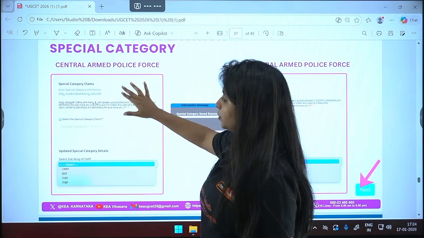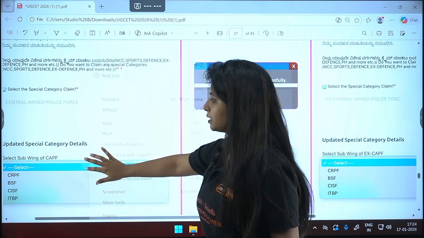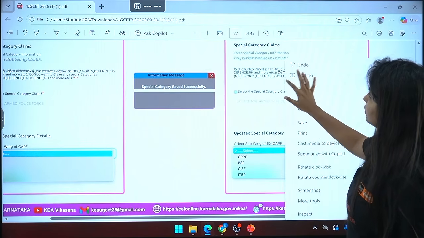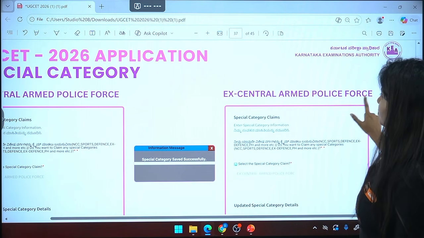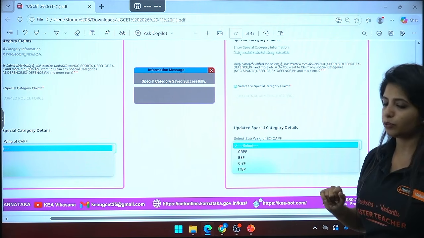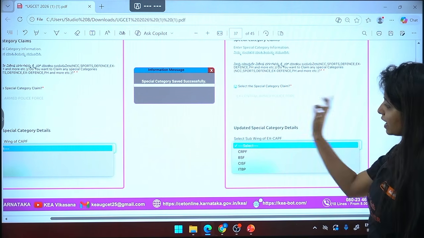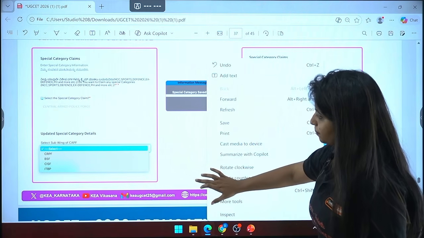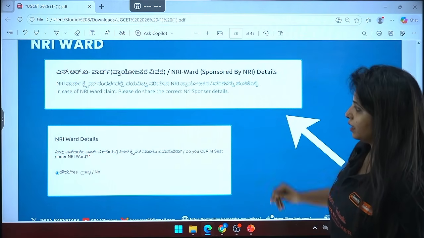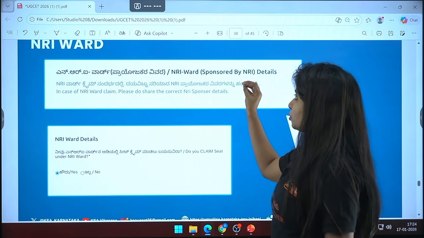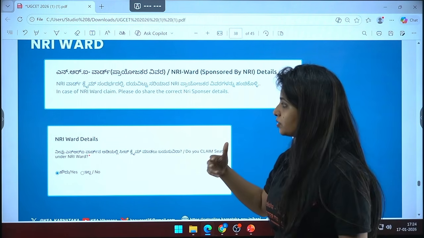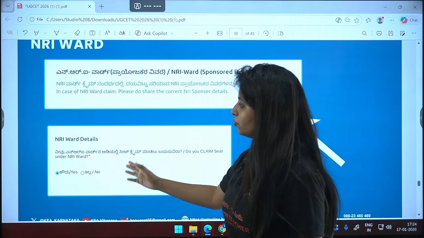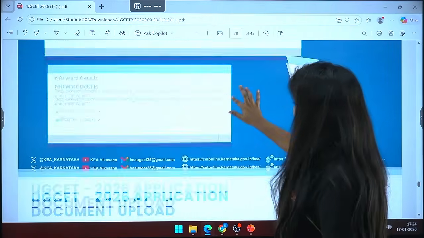Now, Central Armed Police Force, again you have to fill in, select sub-wing of CAPF, and over here you have ex-Central Armed Police Force, then also you have to fill in some information. For example, select sub-wing of ex-CAPF such as CRPF, BSF, CISF, ITBP, etc. So that is what you have to fill in. Now what do you have? You have NRI ward, sponsored by NRI, non-residents of India. So they ask, do you claim seat under NRI ward? Yes or no? If yes, click on yes. If no, click on no.